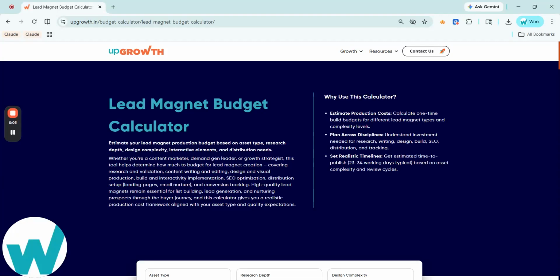So today we are moving on to a set of budget calculators by Approach. First we'll start with the lead magnet budget calculator. Planning a lead magnet but you have no idea what it should cost? This calculator gives you a realistic production budget before you brief anyone. You have to give 5 inputs and you get an estimated one-time build budget and time to publish range, and a full breakdown of where the money goes across every production phase.